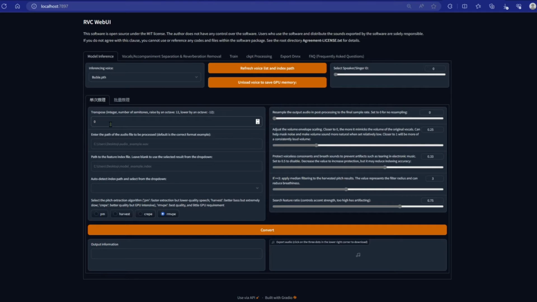Next, we have Transpose, and this is perhaps the most important part, so we're going to do this one last. Next is your input, or enter path of audio file, in this section right here. This is going to be the file where someone's singing, that you're trying to get the tone from, or trying to copy the words. And the inferencing voice up here is the voice that's going to be cloned on top of this.